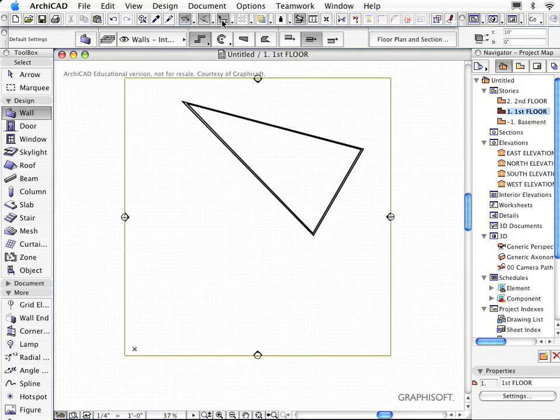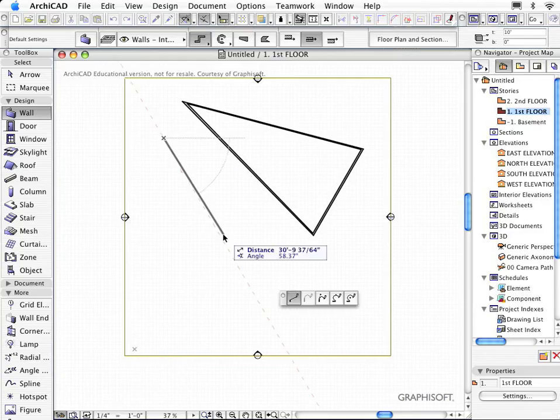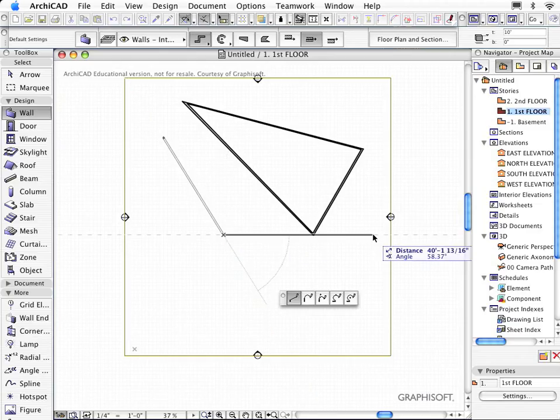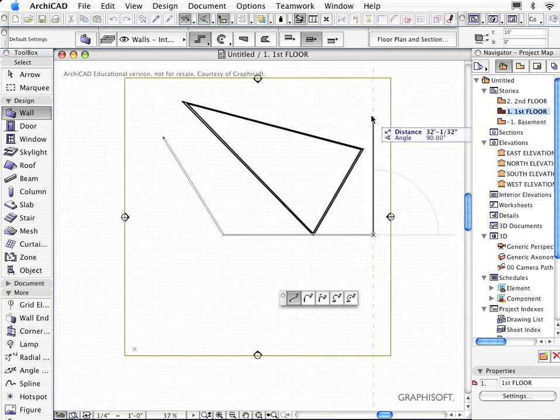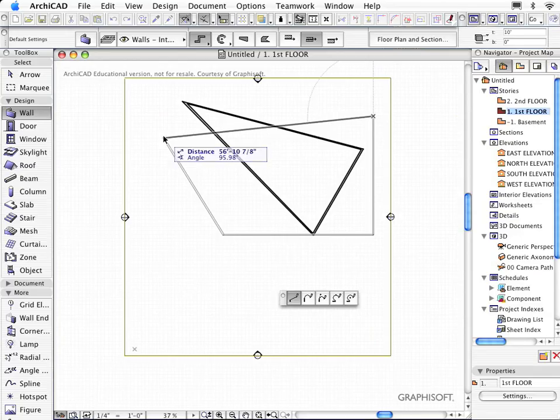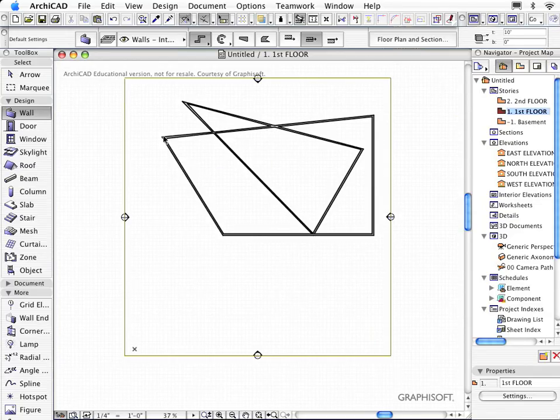Directly to the left of that button is the tracker. The tracker shows you how far you have traveled when you are drawing an element. This is helpful when you're trying to dimension your walls.